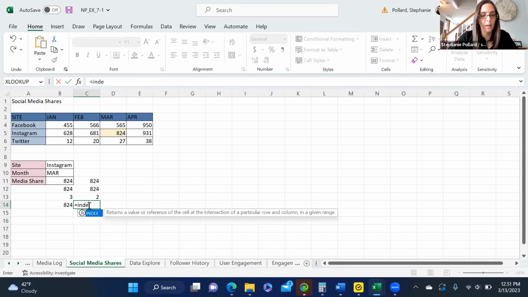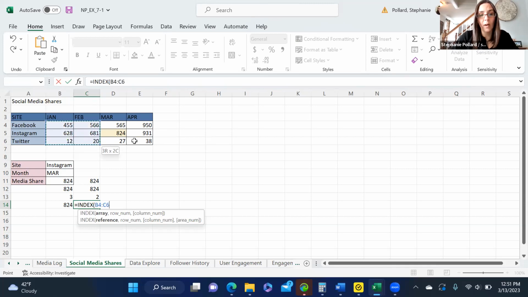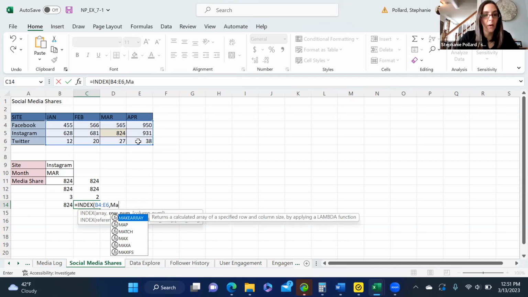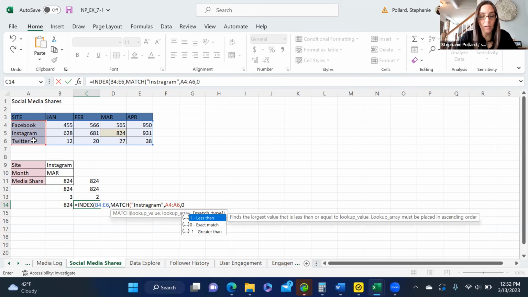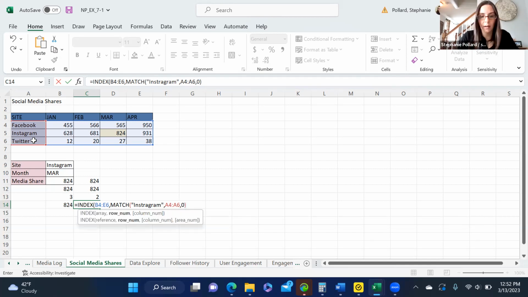So one more time, if I click the index function, I start by selecting the array. Where is my output data coming from? And then I'm going to go ahead and nest in that match function. So I'm starting here with Instagram, and Instagram would be found somewhere over here. I'm going to use 0 because I want an exact match. I'm going to put parentheses to close that part. I'm going to do comma, a second match function.